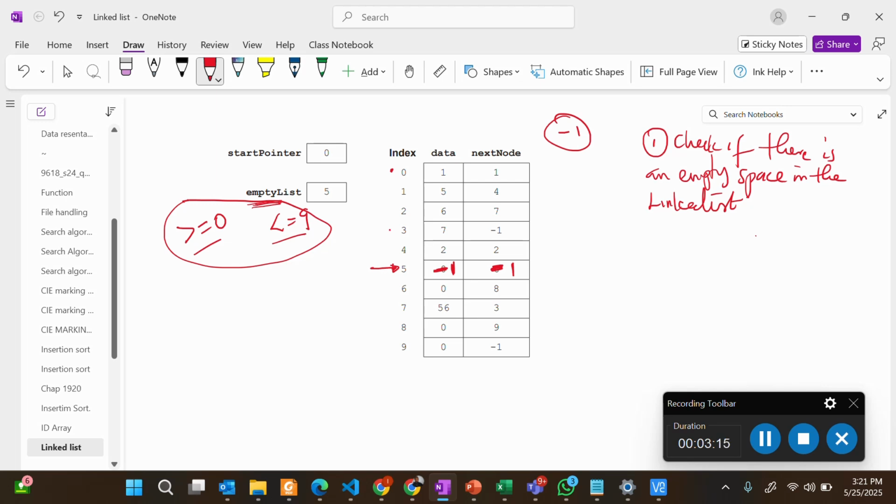If this becomes the last value, we are still going to have another problem, because this index 3 was the previous last value, because the next node was -1. So we cannot have two last values. Is that understood? So we have to make sure that the previous last value, whose next node is -1, will now point to the new last value. Then this -1 needs to be changed to 5.